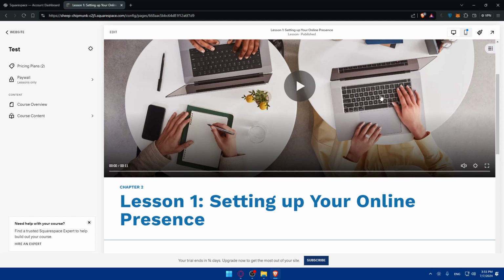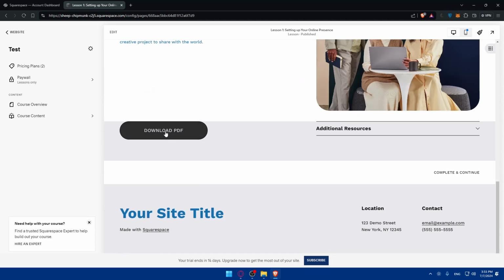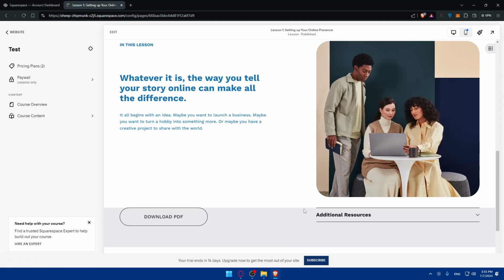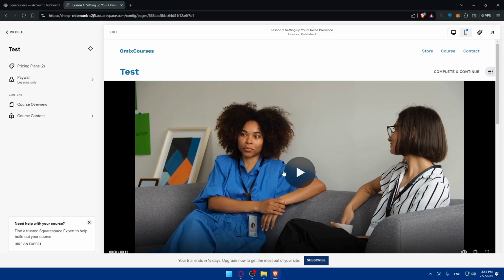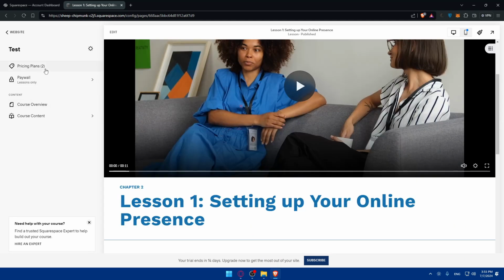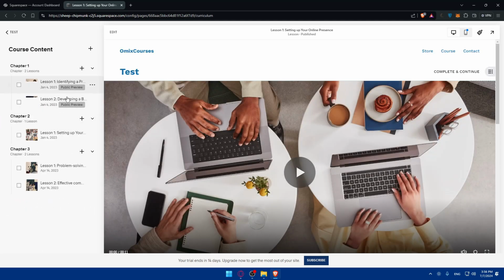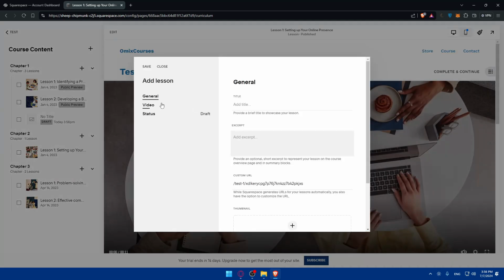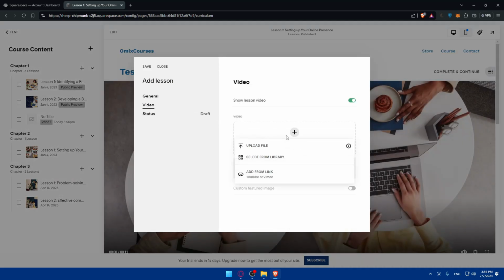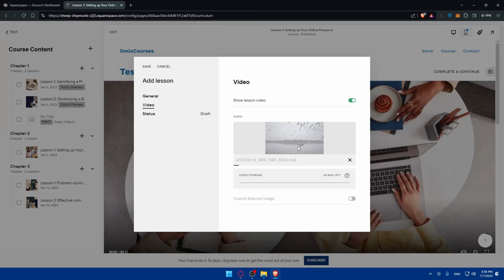As an example, you can upload your own videos and etc. in here. You can even have this option of downloading additional sources. So you can click on whatever you want. Do you have some pricing plans? You can add them. Paywall, as an example. Course overview, course content. Here you can add all the content that you want, so you can delete those videos and add the videos that you have, maybe from your PC, upload something, maybe this one as an example, and yeah, you should be good to go to add whatever you want.